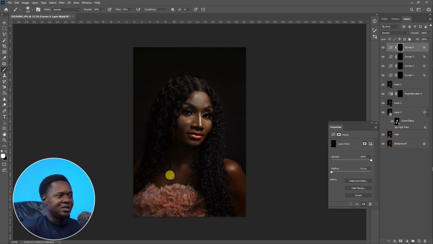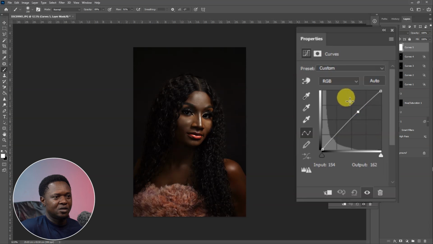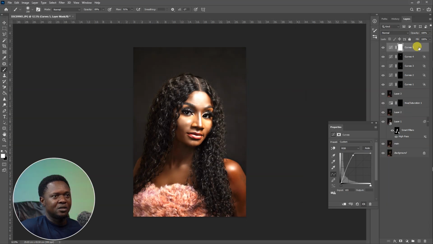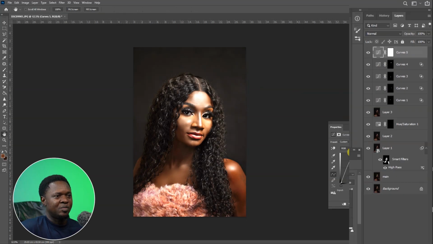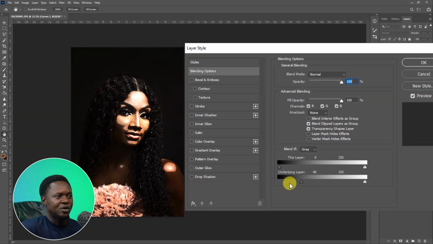Then let's take a look at the chest and the shoulder. Let's go to adjustment layer and choose curves, increase the brightness, then double click to bring out the layer style box. Drag the black slider on the underlying layer forward to see what we are going to be having on the chest region. Let's leave it this way for the left side of the chest.